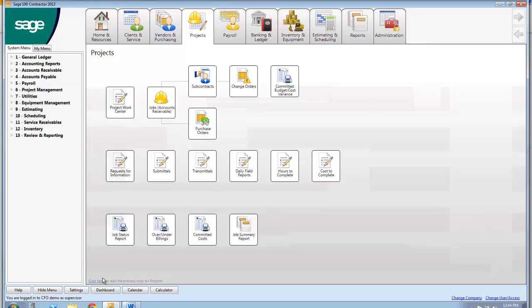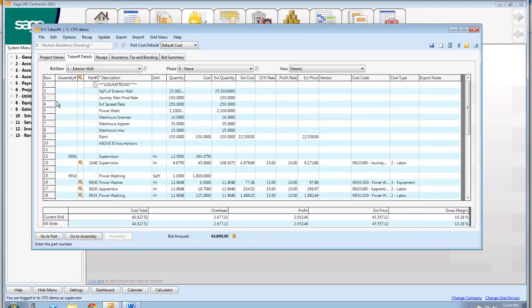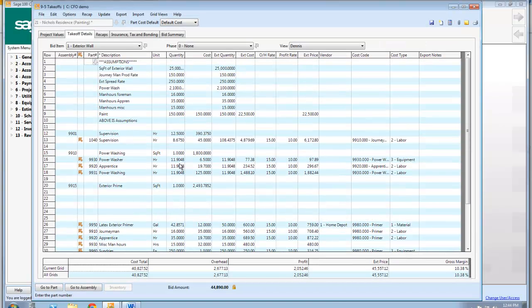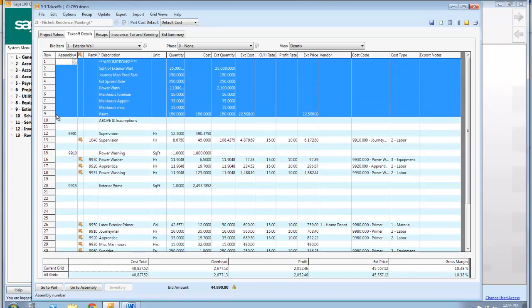So I want to jump into the nuts and bolts here. I'm going to jump into estimating. And I do have a painting estimate. It's not perfect, but you'll get the idea. I'll just drag this open a little bit more here. So these up here are our assumptions.